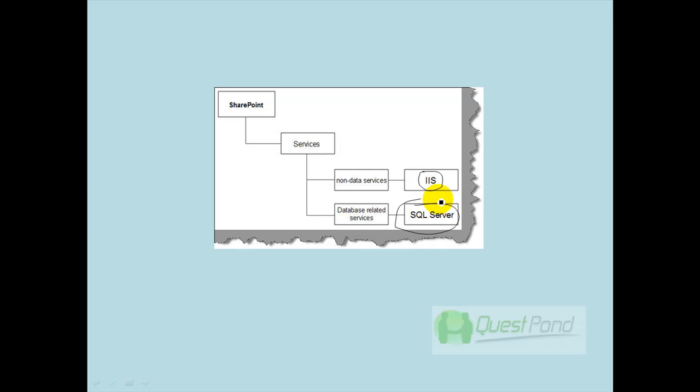So basically it uses IIS to host SharePoint code, and it uses SQL Server to store content. It has a content database which is used basically to store customized and personalized information. So you can say that SharePoint uses certain kinds of services, and you can classify these as non-data services, like the source code hosted in IIS, and database related services, that is SQL Server. Now taking this model, we will move ahead.